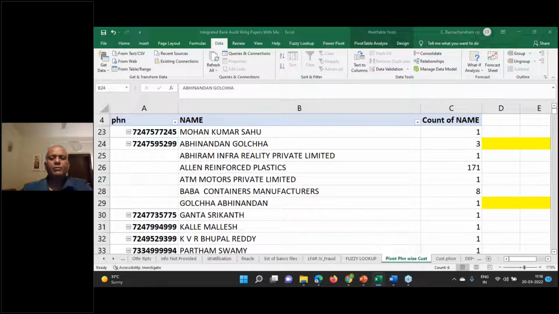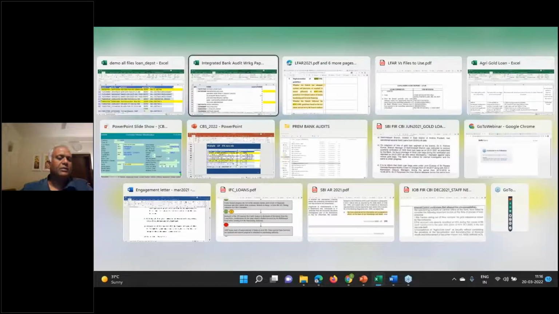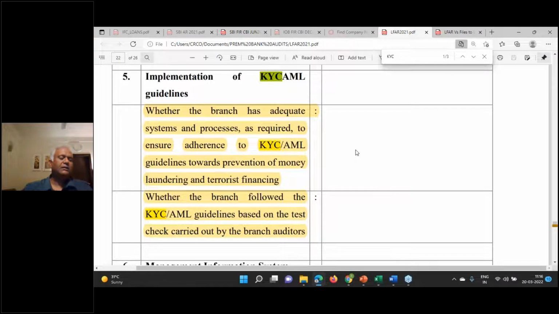Not only reporting in LFAR, please mind it. Whenever we are reporting in LFAR, we are reporting about control weaknesses or some instances of deviations. And why will that incidence or deviation occur? Because a control weakness has happened. So whether that risk is identified, controls are established, whether the controls are followed or not.